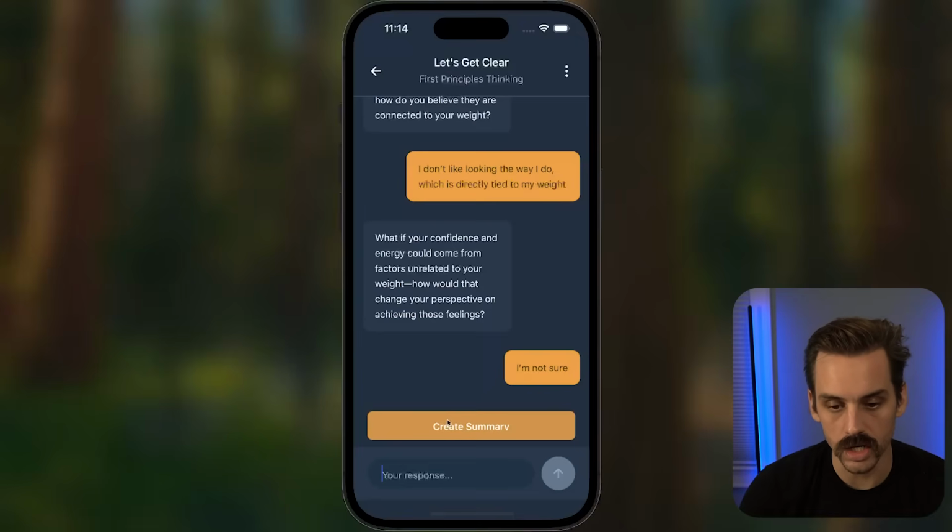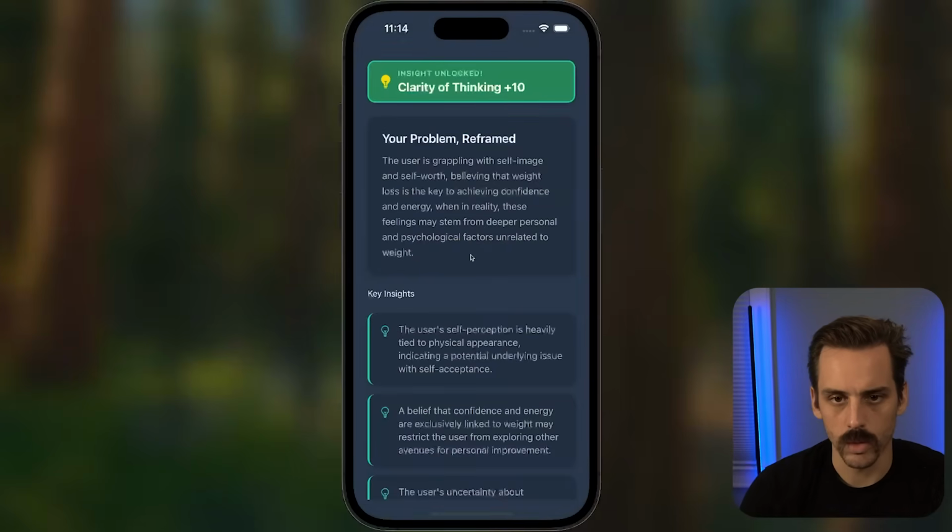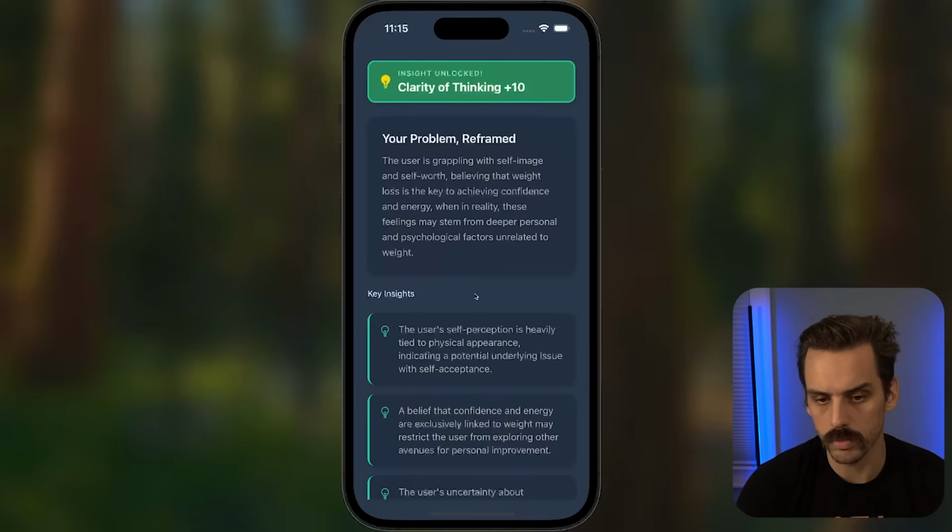Now, once they're done, they click this create summary button. What that's doing is sending this off to the language model to summarize the entire chat. It's going to take the last few messages of the chat and generate an insight based on it. So in this case, the problem is that the user is grappling with self-image and self-worth, believing that weight loss is the key to achieving confidence and energy, when in reality these feelings may stem from deeper personal and psychological factors unrelated to weight, which could be true, right?